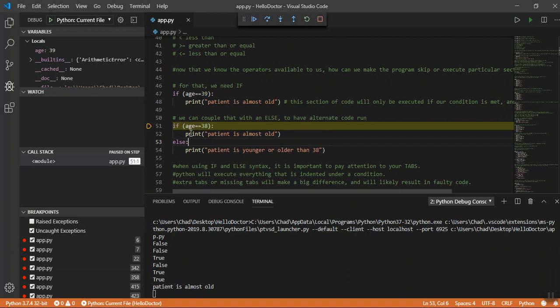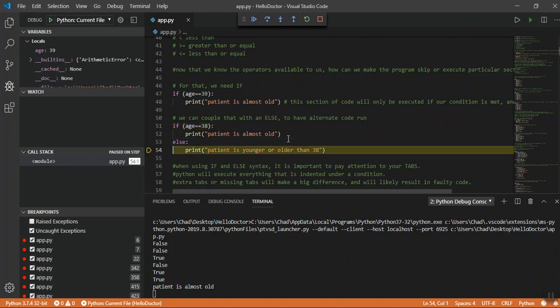So if the condition is true, we execute whatever is in here. We just have one line of code on 52, but we could have as many lines of code as we wanted. They would all have to be underneath that if statement, and they'd all have to be indented. But we know that the patient is 39, so he's not 38, and we're going to skip over that. You see how the yellow execution control jumped over that, and we skipped this line of code. That's the whole point of if statements. We want to be able to selectively choose what gets run and what doesn't.